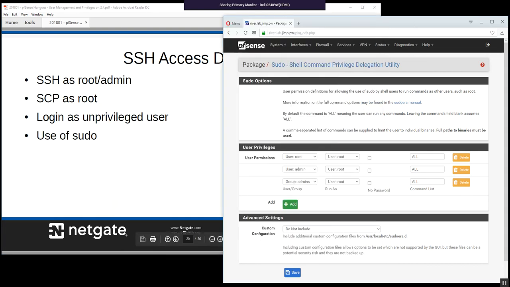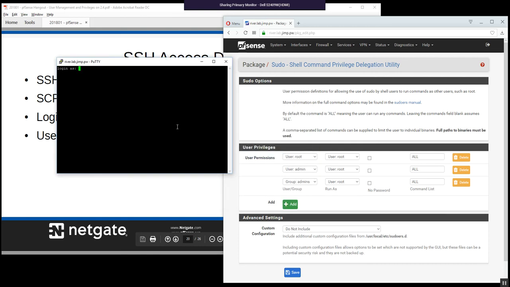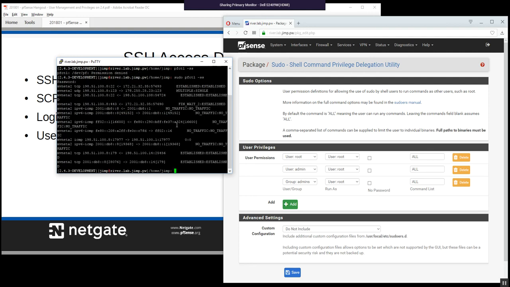So just to kind of show you how this works, let's launch PuTTY here. I did not give our new user access to this. Let's log in as me. You can see I didn't get the menu. So if I try to run pfctl -ss just to show the states, permission denied. But if I do sudo, then I can see the states. So we're good.